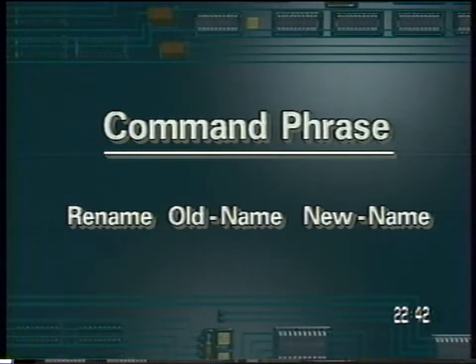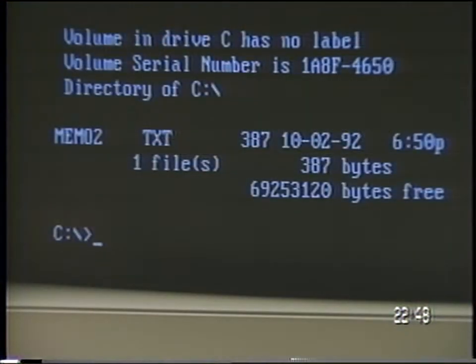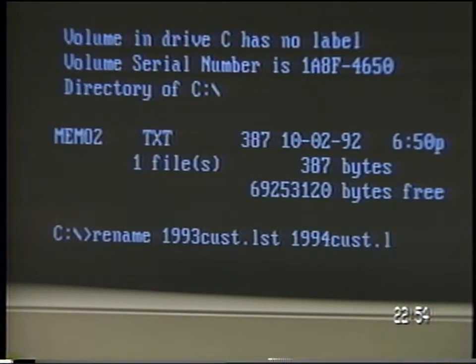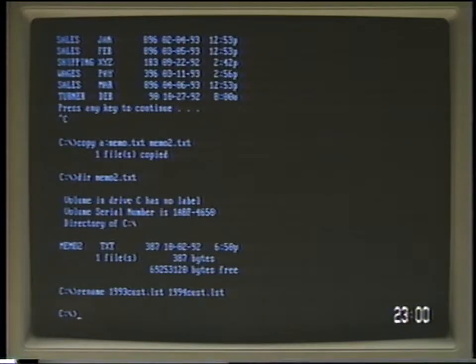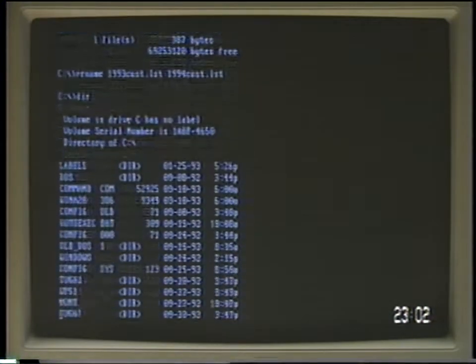The command phrase we want is rename, old file name, new file name. We type the command phrase at the DOS prompt. Note that the command phrase doesn't include any drive letters. The renaming all takes place on our current drive, the C drive. We press Enter. Then we type dir and press Enter to see the results.